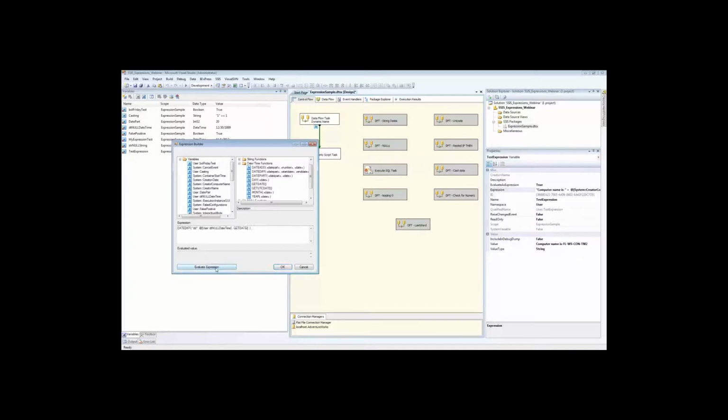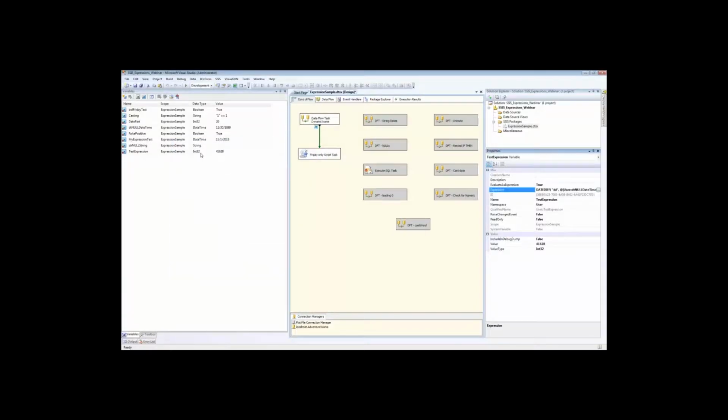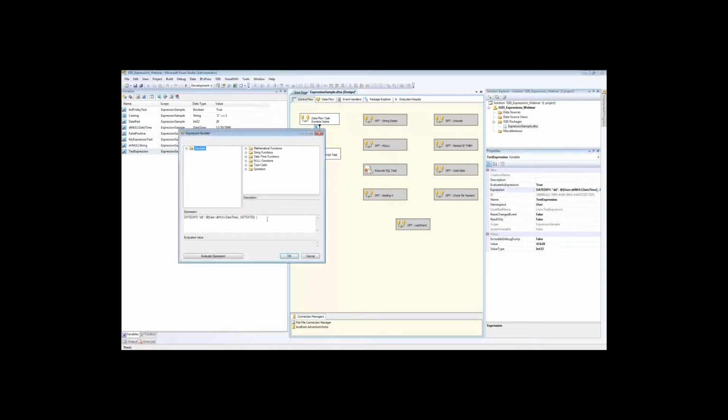If I evaluate this, it's 41,000 days. That's a lot of days. So when I say OK, you can see that it's automatically changed to int 32. So it's just kind of a handy way to create expressions and test them and see if they're doing what you expect them to do. You can use the expression builder, again, by clicking on the expression ellipsis and build them. And then this may be another, then you'd use this variable in your control flow.